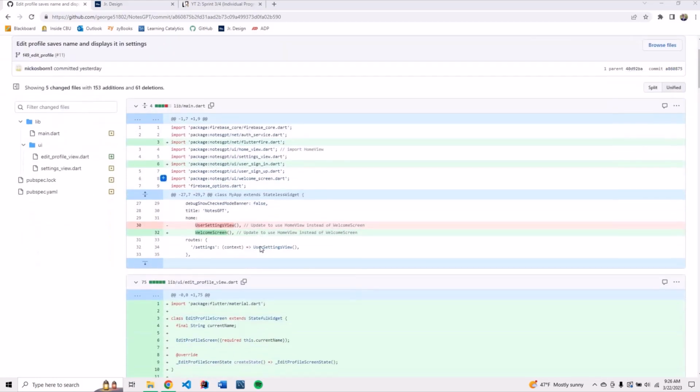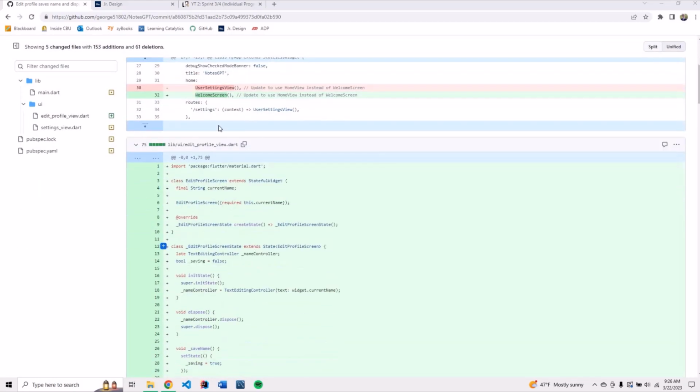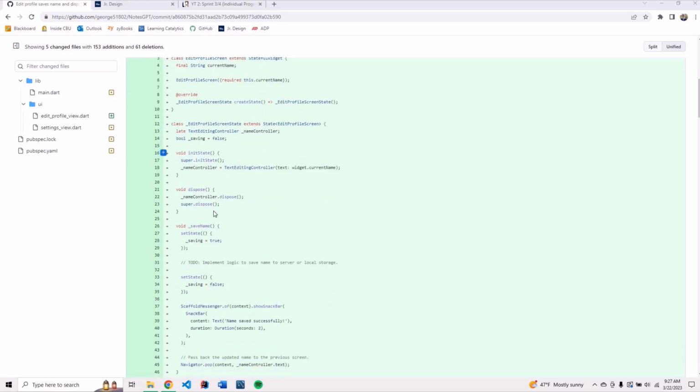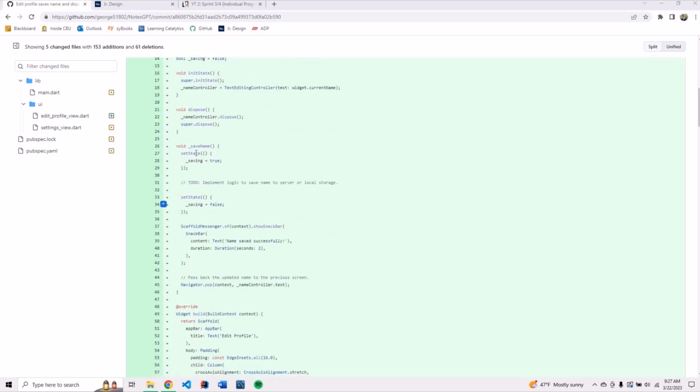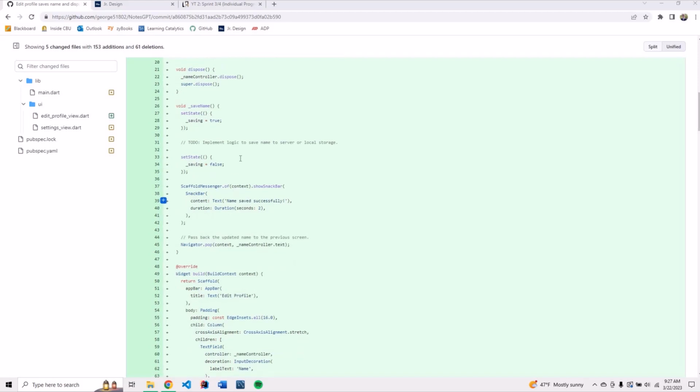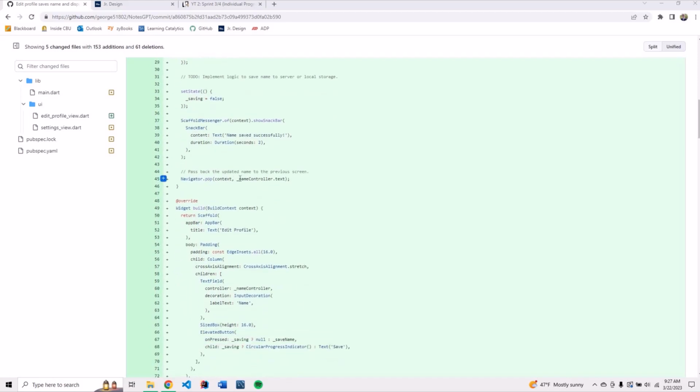Alright, so here's my code for the edit profile page. So we have the class. It takes in a string of current name just so it has something as the default. We create a state so that we can save the name to that. We can initialize the state. So when we're saving the name, and when we're in the process of saving it, it'll set the state to true so that we know we are, and then it'll set to false when it's done, and it'll show this message when it's done. This pop just passes it back to the settings screen.